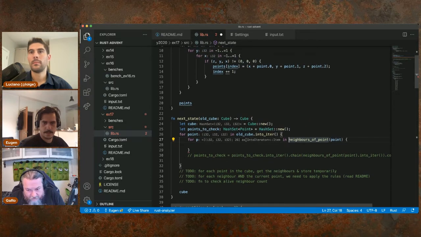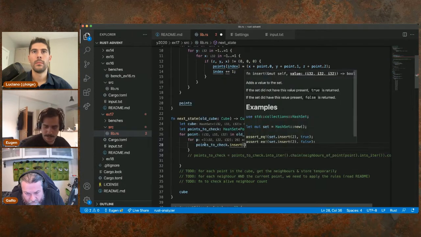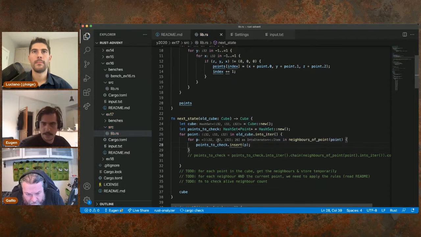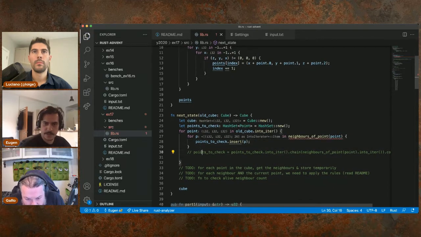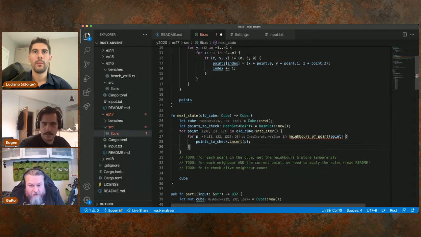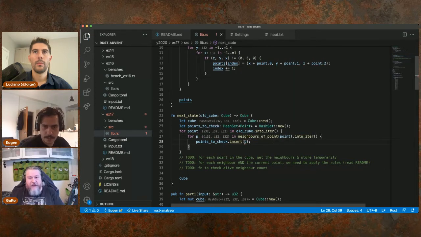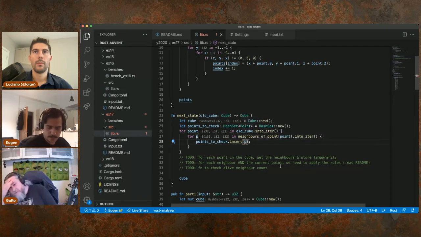Was it insert? Yes, insert p. That's done. Now, we said we also wanted to check the points. What is p? I probably have to do iter because p is a very strange type. No, yeah, you're right. This is correct. Okay, now it's a reference. It's a reference.